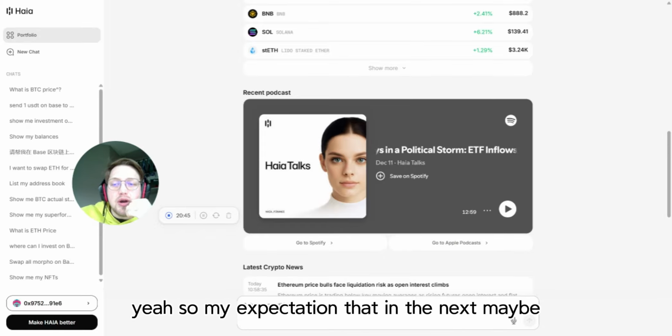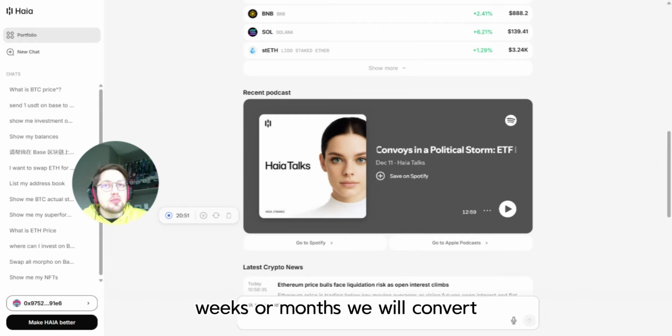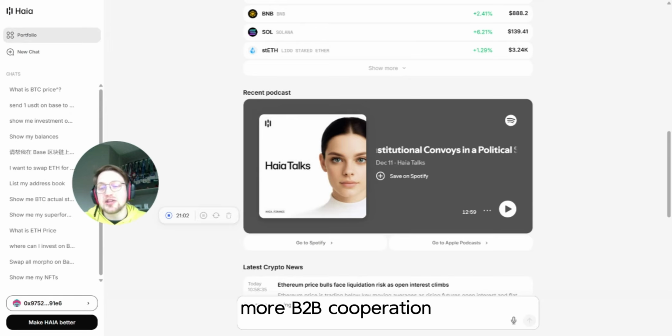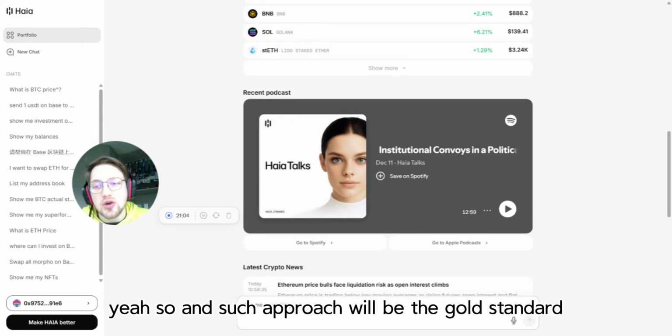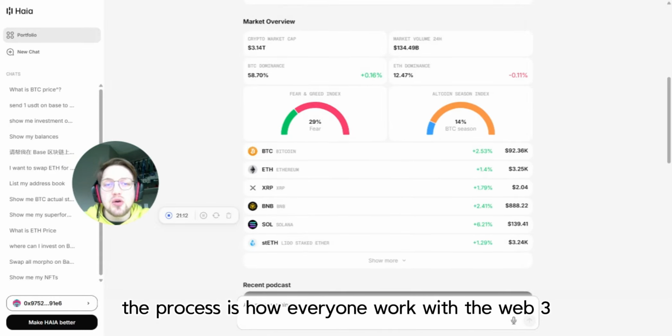My expectation is that in the next weeks or months, we will convert. It's already converting, but we will have more B2B cooperation. And such an approach will be the gold standard. I'm pretty sure about the process of how everyone works with Web3.